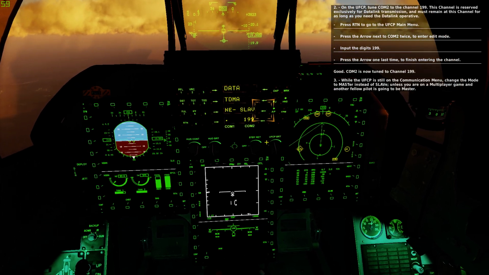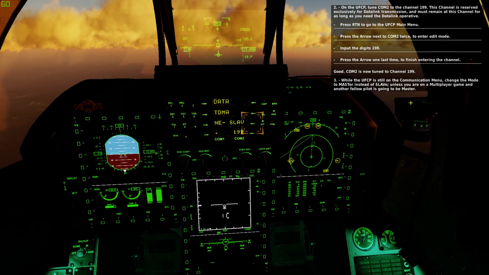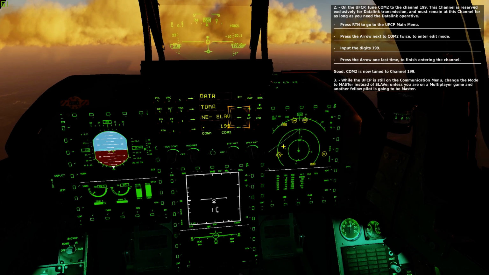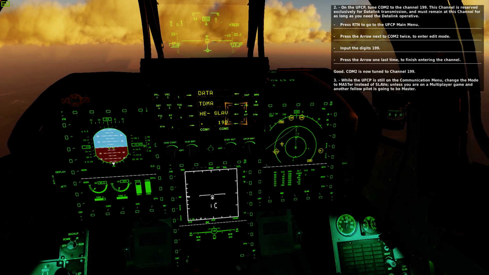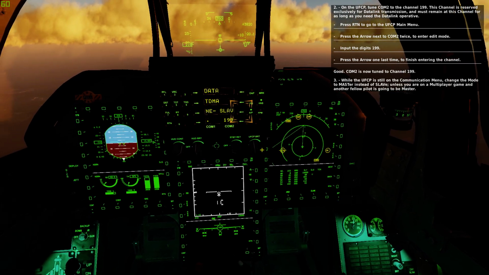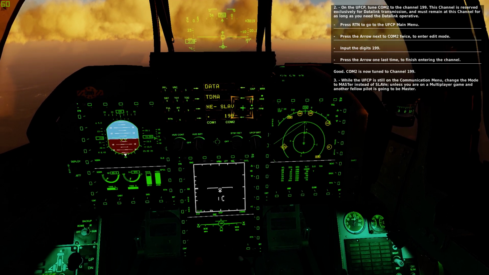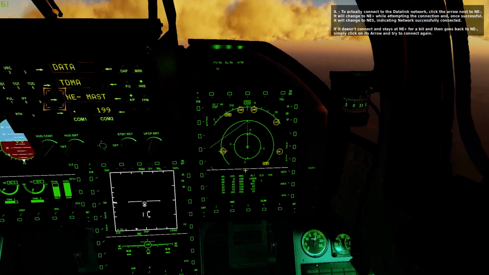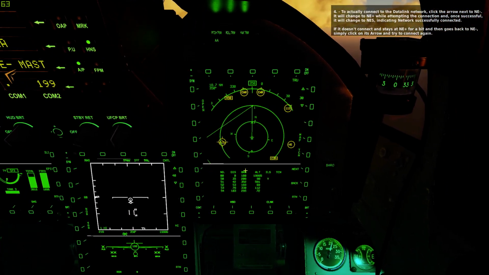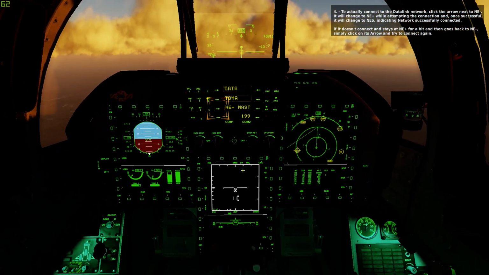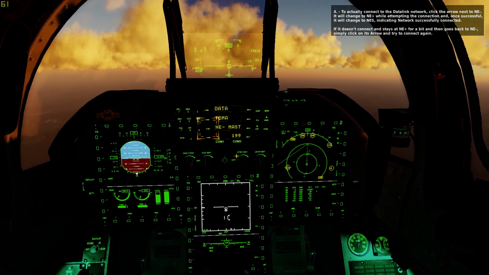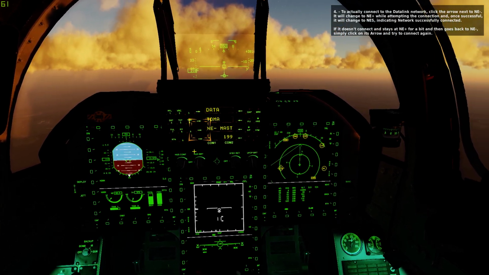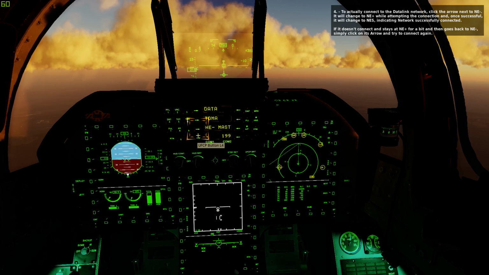3. While the UFCP is still on the communication menu, change the mode to master instead of slave, unless you are in a multiplayer game, and another fellow pilot is going to be master. 4. To actually connect to the datalink network, click the arrow next to NE-. It will change to NE+ while attempting the connection and, once successful, it will change to NES, indicating network successfully connected.